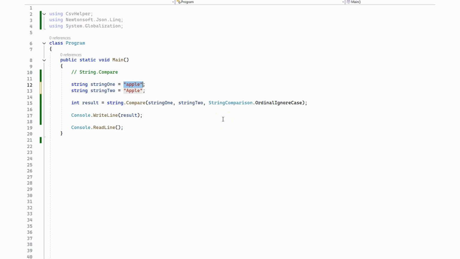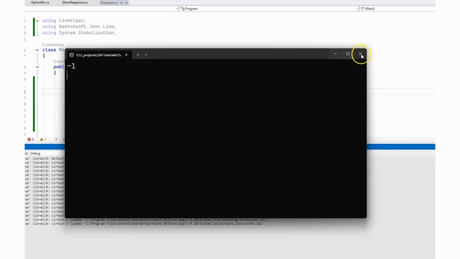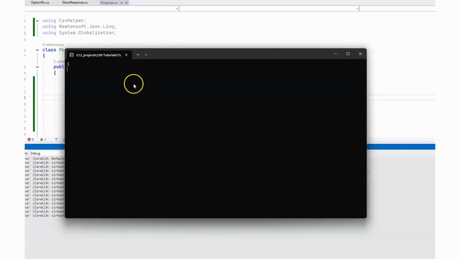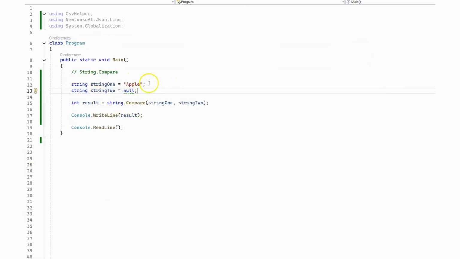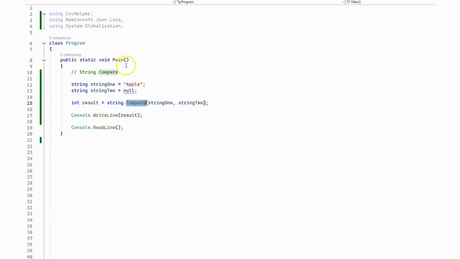Let's run a quick example where one of the strings is null and see what is going to happen. We don't need this option here, so let's run it, and we're going to get a -1. And if I swap the strings around, we're going to get 1. The String.Compare method returns 0, -1, or 1, and it has several overloads where you can use bool ignoreCase, you can use StringComparison, CultureInfo, and so on. If you want to check them out, you can do so on your own and test them.